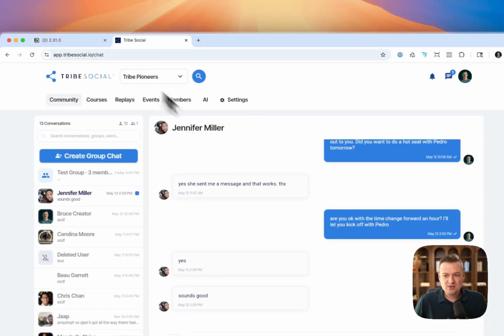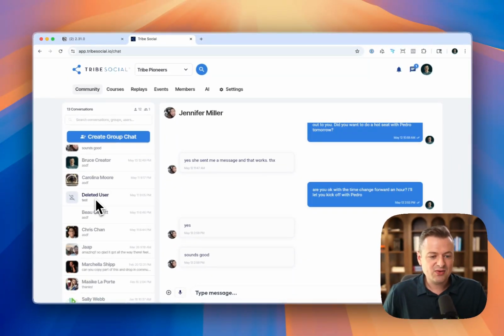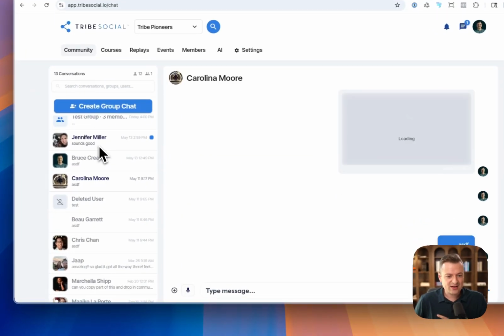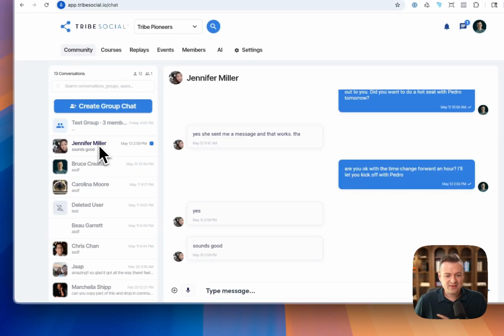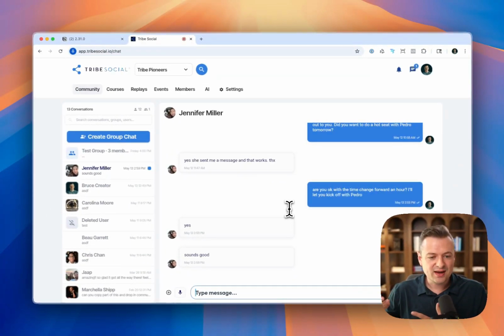When you head over to the DM feature here, you can see things like if you have someone who has a deleted user, this used to just scroll infinitely. Now it's a little bit faster, and you can get around to these different conversations a lot faster. Even when you're typing a message and you hit send, there used to be a weird flicker, and it would have to reload all the messages. So it's just a little bit faster overall.